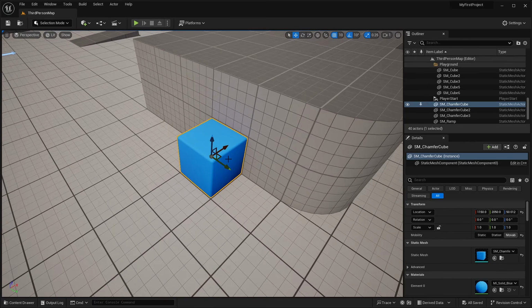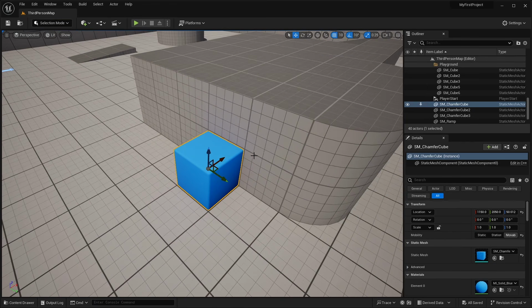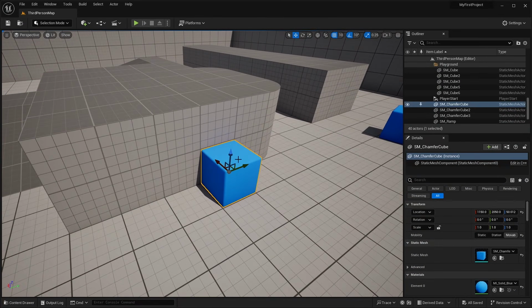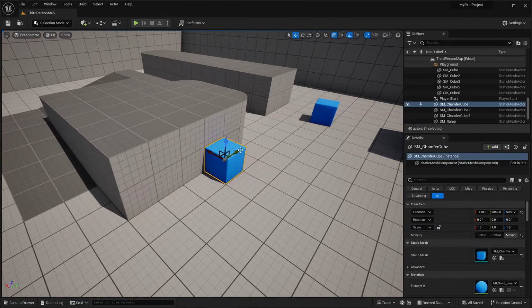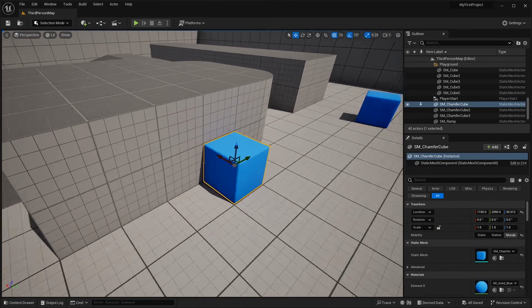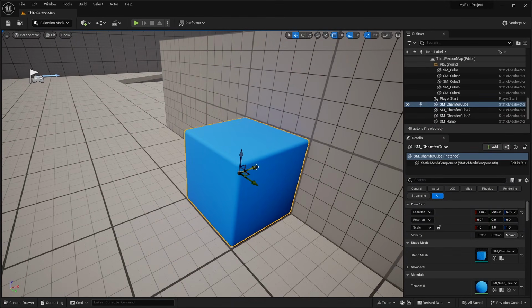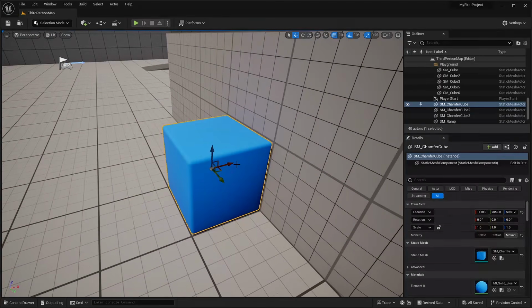So let's talk about the movement gizmo. The movement gizmo allows you to move an object around and manipulate it inside of the viewport. For example, we have this cube selected. You can see that this movement gizmo has these 3 different arrows. If you look closely, they have 3 different colors. We have a blue arrow, a red arrow, and a green arrow.